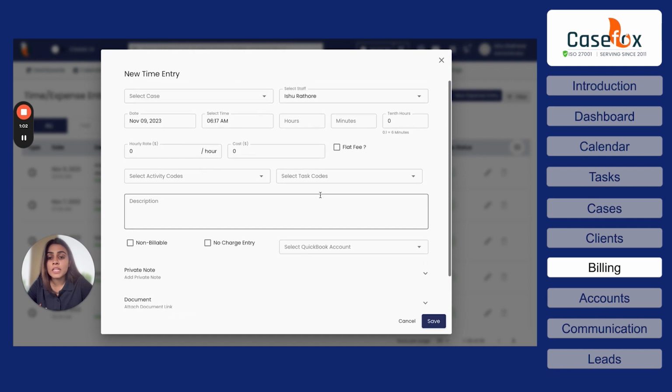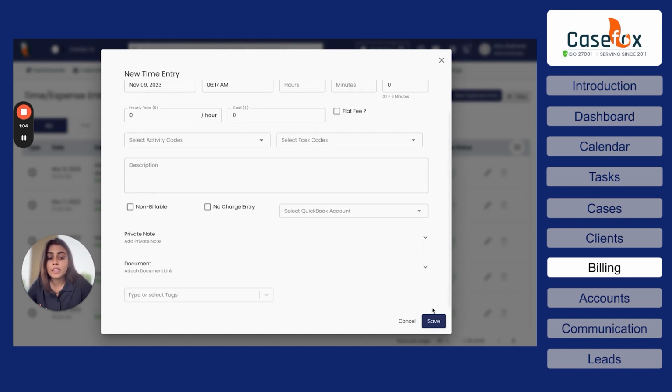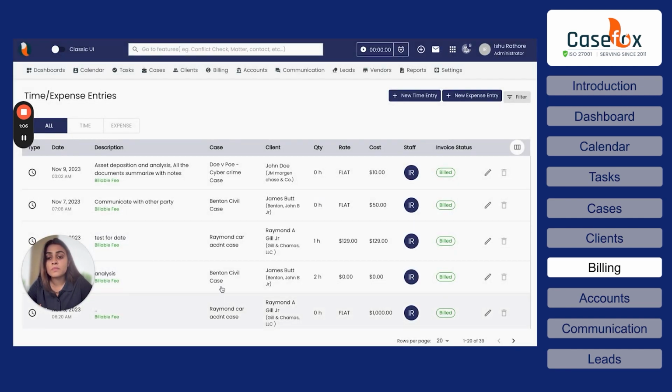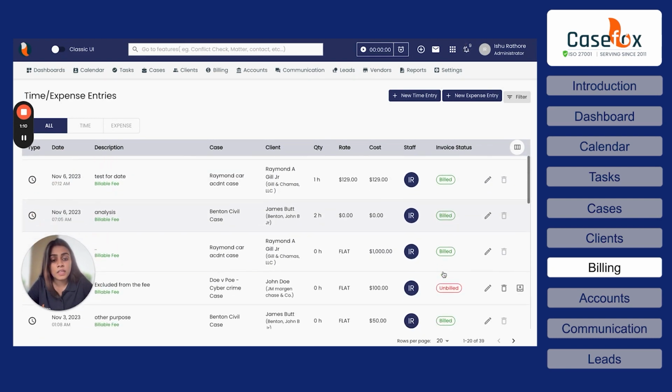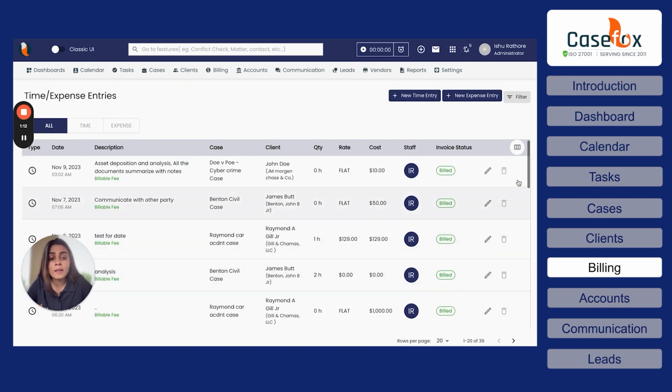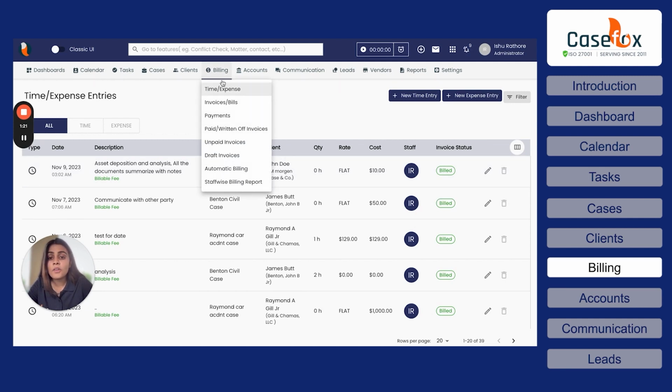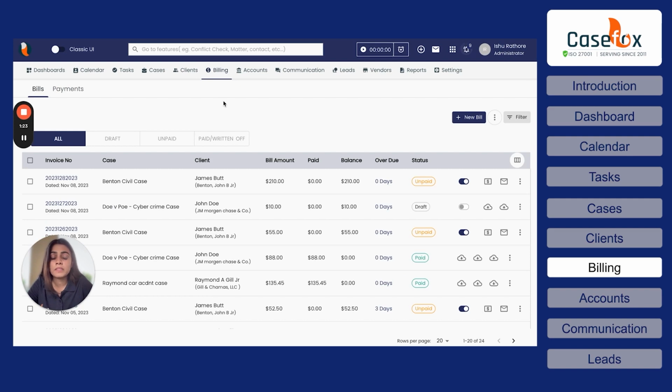You can see all the details. Fill in all the details here and click on save. Your time entry will be shown under here. You can also see the status of your time entries here, if they are billed or not yet. You can edit the note which you added when you were creating the time entry and delete the time entry from here. Now let's move to the invoice and bills part.